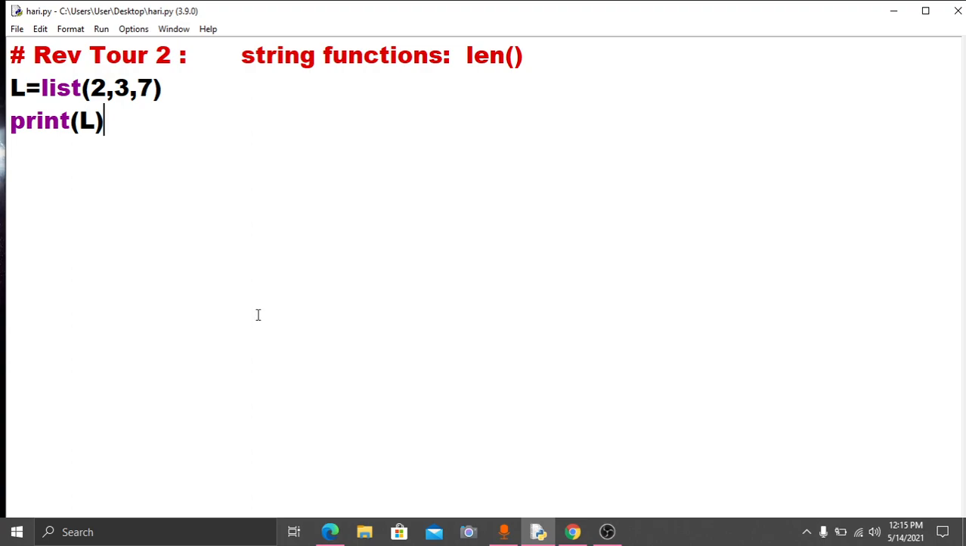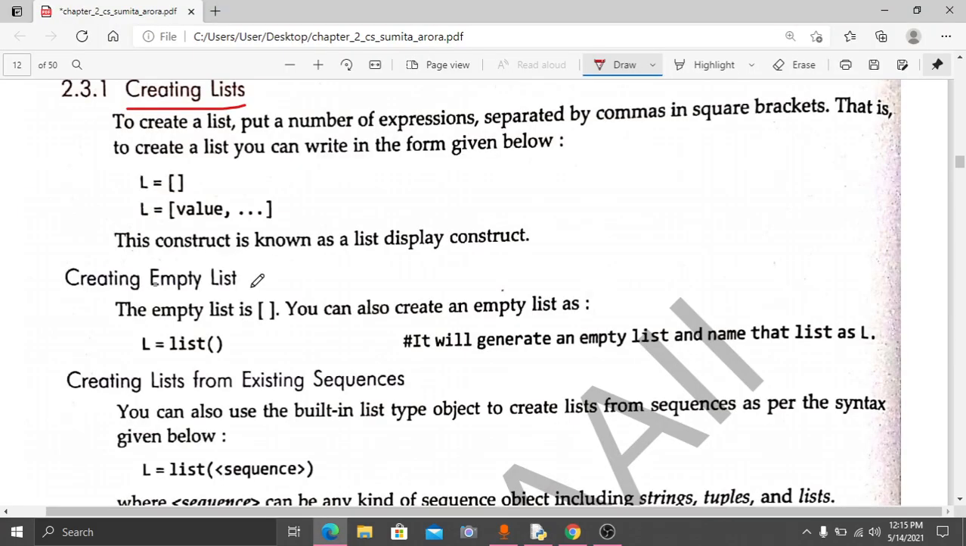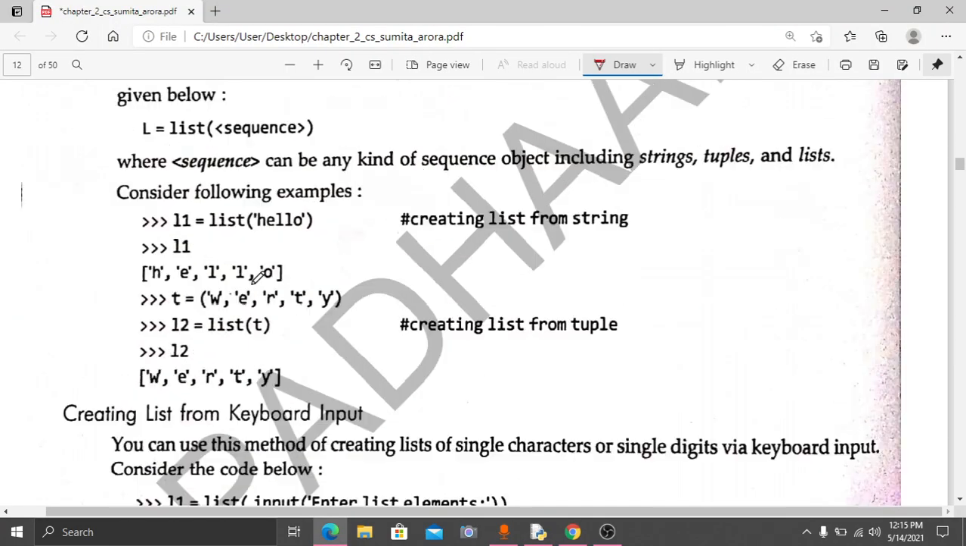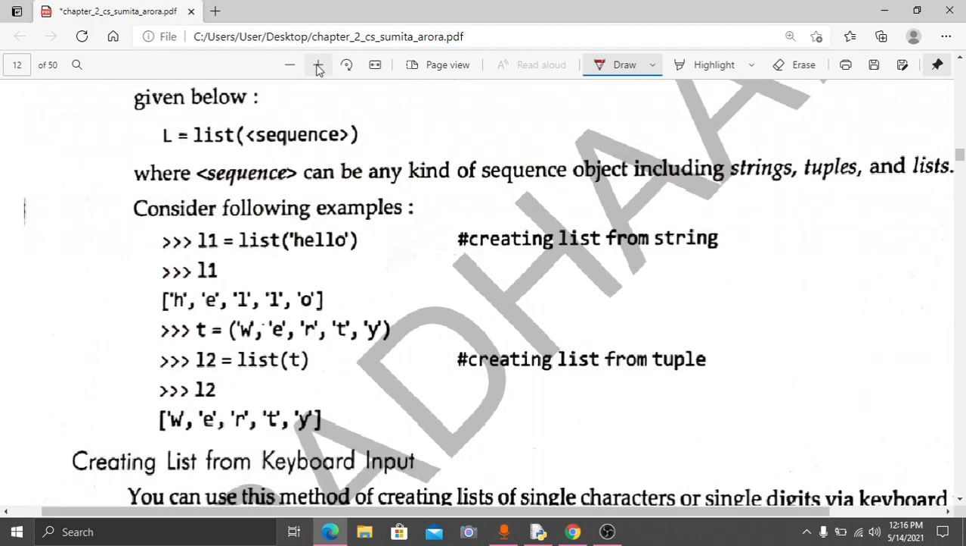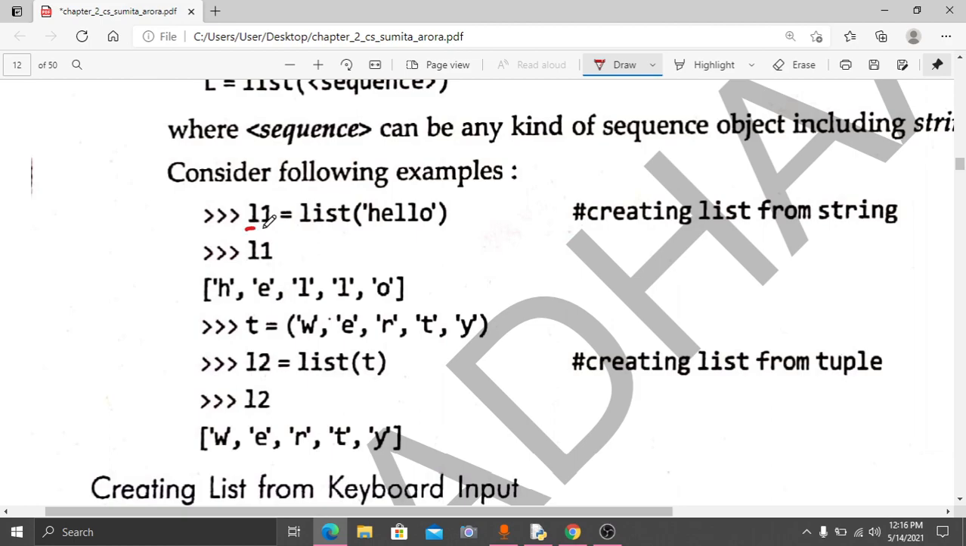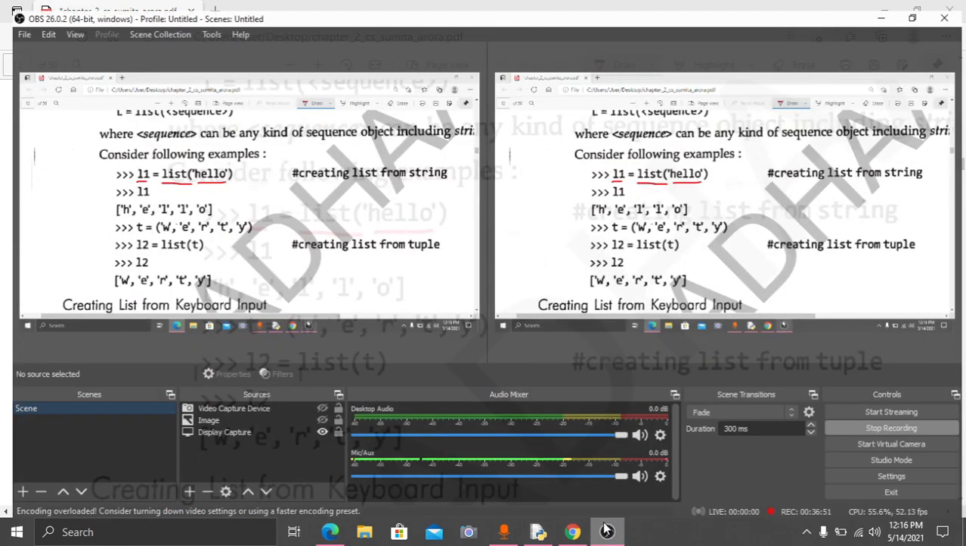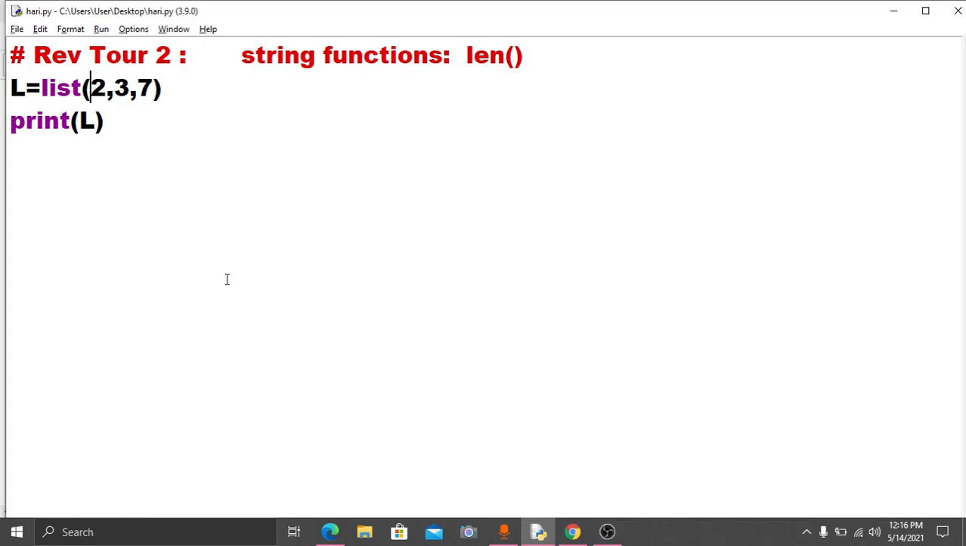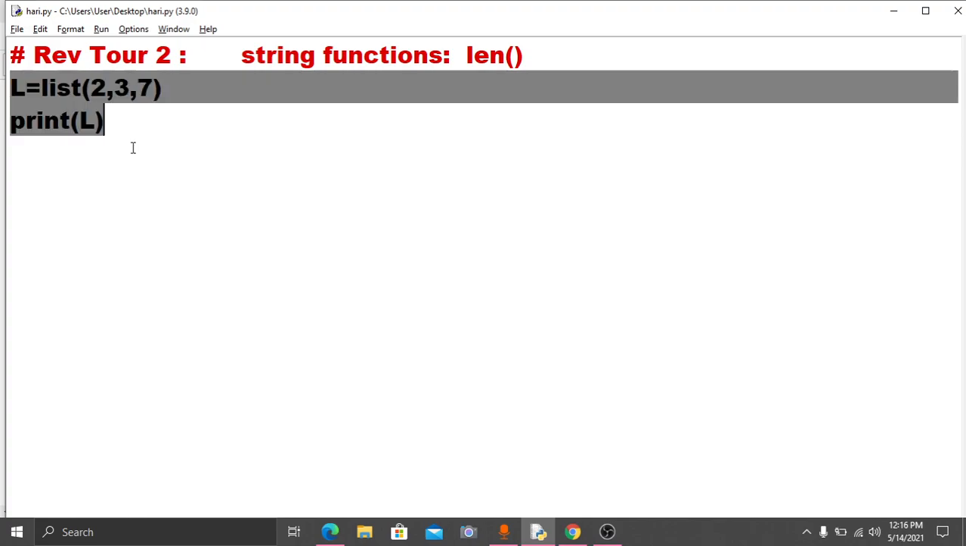Okay, list of. Why is it not coming? Let me try this one. What is the problem? list of double quotes hello. Okay, I did something wrong, there is some error. Let us try correctly. So L1 is equal to the list function. Inside that we can give a string. Okay, this time I must do it perfectly.